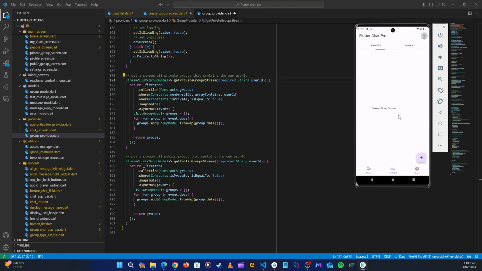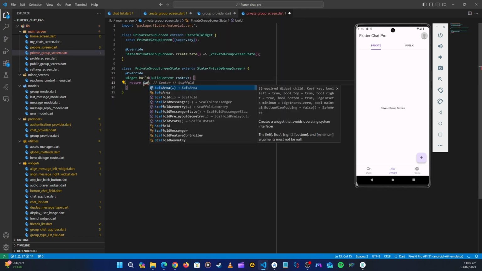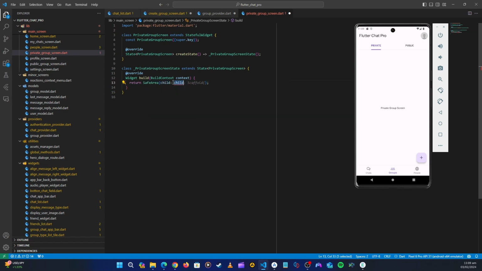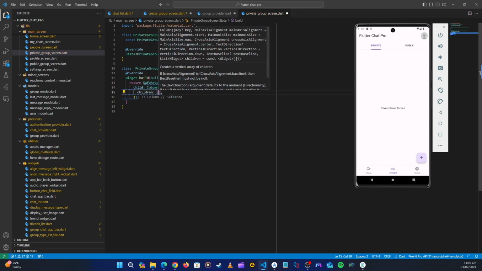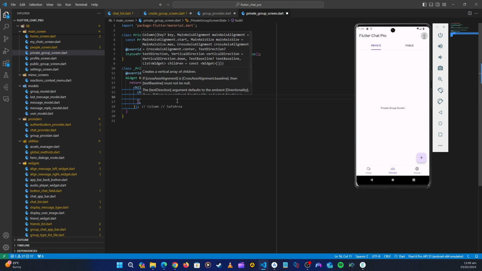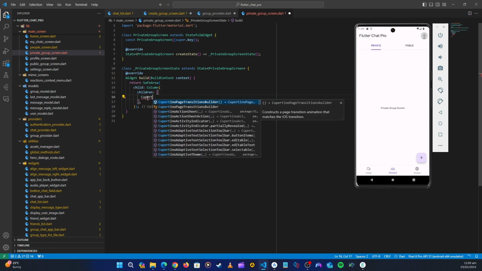Now the next thing to do is to go to the private screen and display that. So let's go to the private group screen here. We just need to remove this scaffold, and then let's return a safe area. Inside this safe area, we're going to return a column, and this column is going to have children. The first child, you know, is our Cappuccino search field.